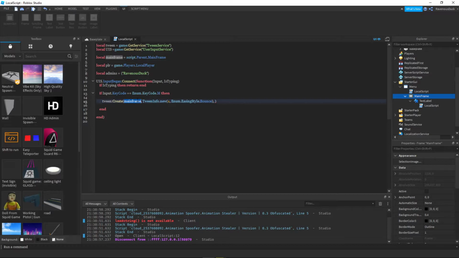It doesn't know how long it should take for the tween to finish. It wouldn't know what type of tween. It wouldn't know anything. So this is why we do TweenInfo.new. So 1 is basically the amount of seconds it takes for the tween to complete. Enum.EasingStyle is basically the style of how it should go.